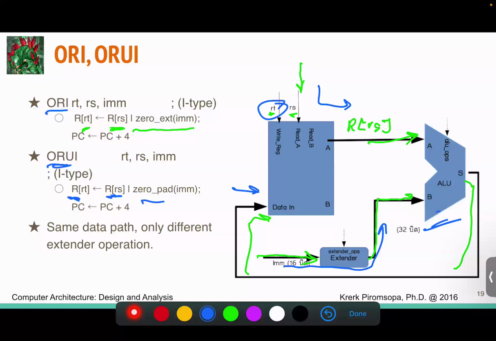Okay? Yes. From the ALU into the RT. It goes right back to the RT, yes, because we specify RT here as the place that we want to write.